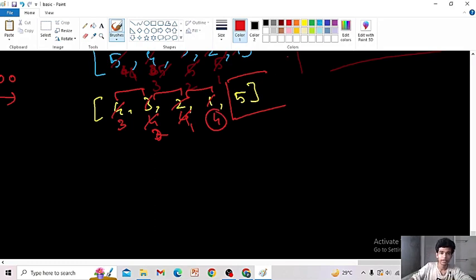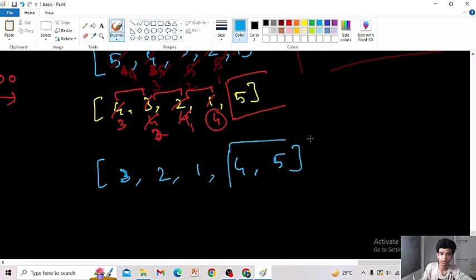Okay, now again let me write, see here: 3, 2, 1, 4, 5. Now we don't want to take these elements. We only want to process these elements, right? Because these are already sorted, and then we have to order the rest, right?